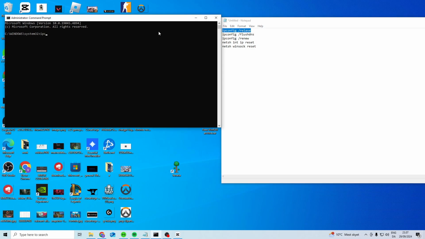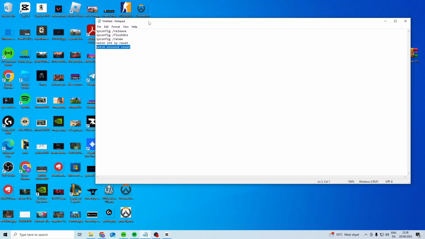So first you want to type ipconfig /release, press enter, then the next one, press enter, then the next one, enter, then the next one, enter, and then the next one, enter. Once you've done all 5 of these, you should restart your PC and it should hopefully work after that.